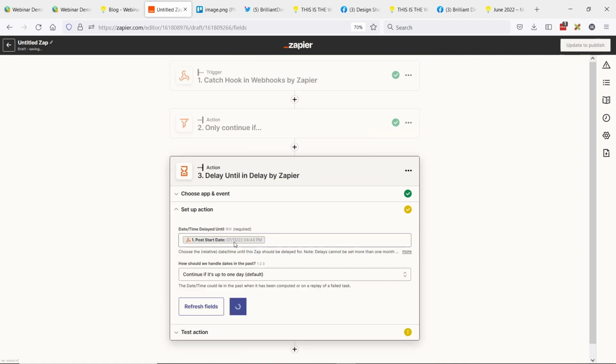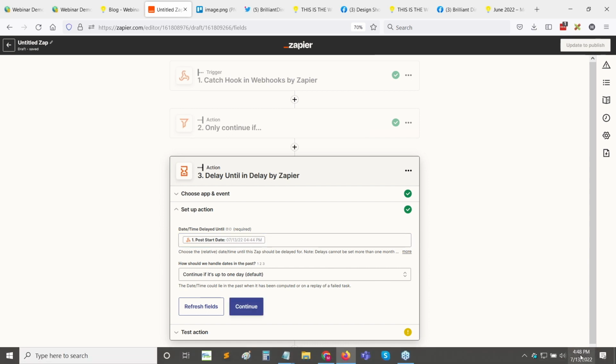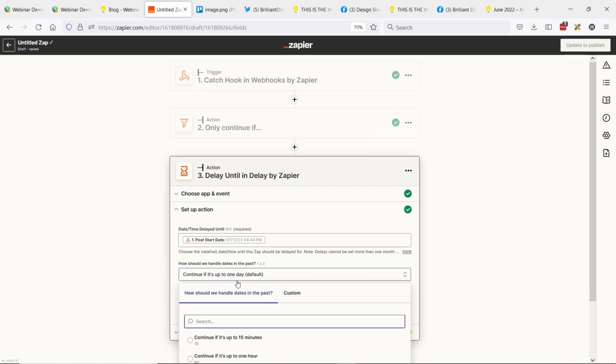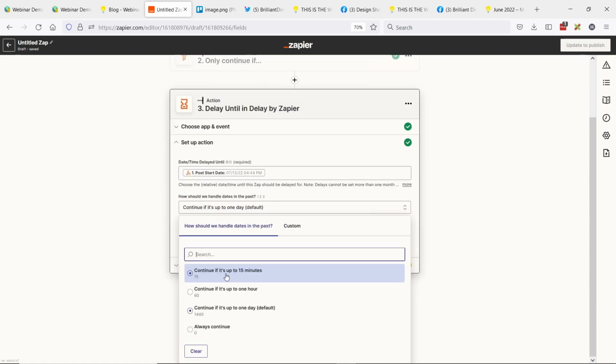Great. So the post start date for this was at 4:44 p.m. That time has already passed. It's 4:48 p.m. So here's the good question to make sure you don't double post if you continue saving a blog post multiple times, because that form is getting saved and that data is getting sent to Zapier each and every time. It says, how should we handle dates in the past? So this date is in the past. Only continue if it's up to 15 minutes.